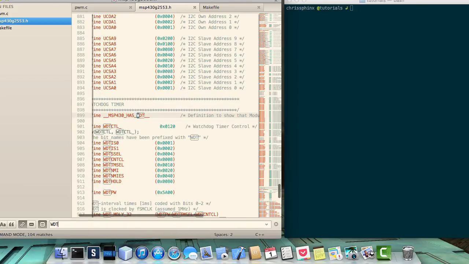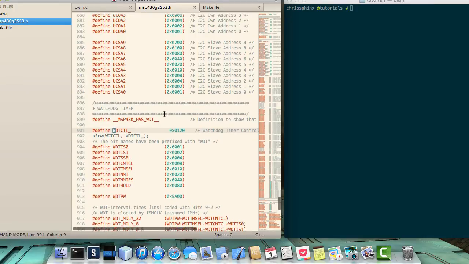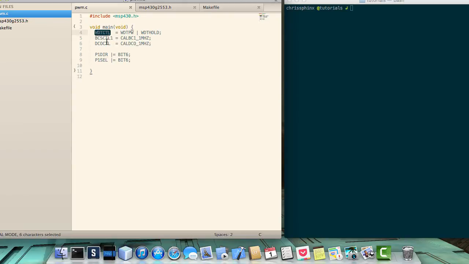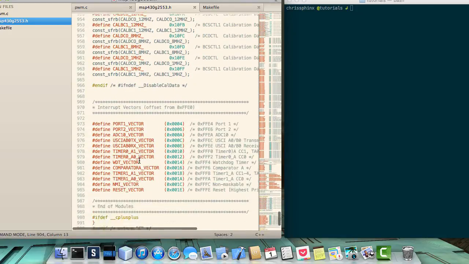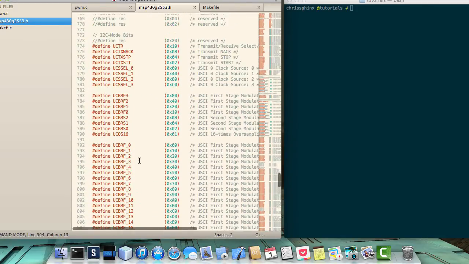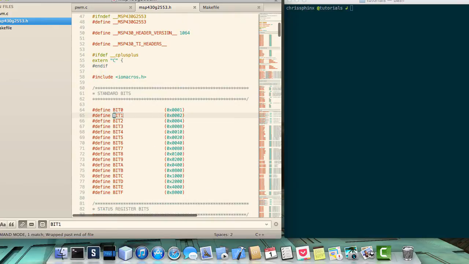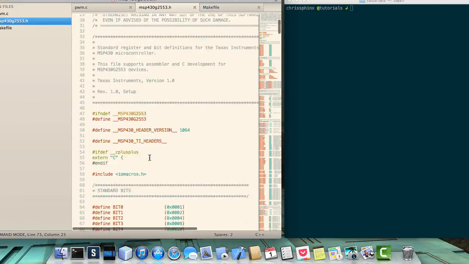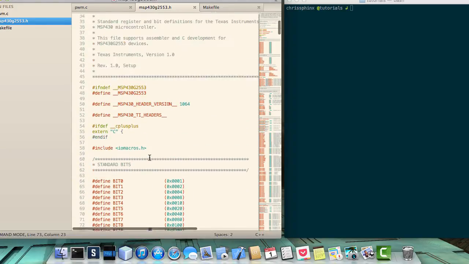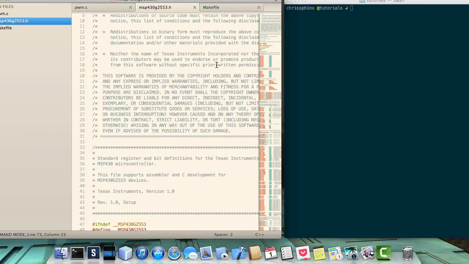So if you search this document, you'll notice right here is our familiar watchdog timer control register, which corresponds to this constant, as well as a whole slew of other definitions, like our bit 1 to bit F here, which are handy for addressing different pins. It's an important document to have, and you should have it up almost all the time when you're coding for the MSP430.